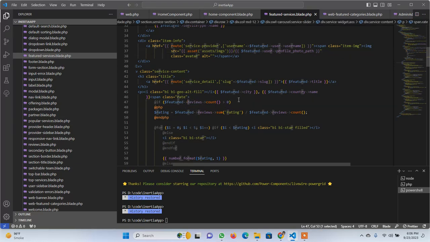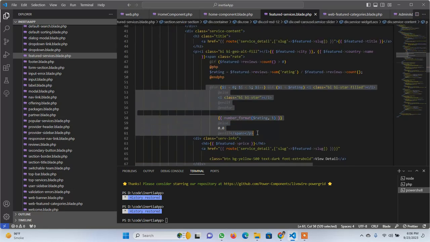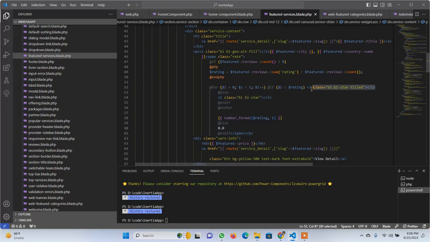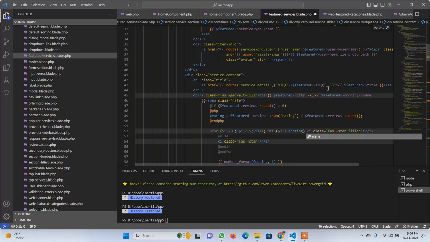If the reviews count is greater than 0, then I'm calculating the rating. And here we are showing the stars on the basis of rating. If i is less than the rating, it will show a filled star. Okay, we are now going to use FA here.